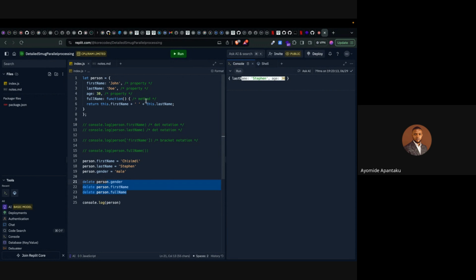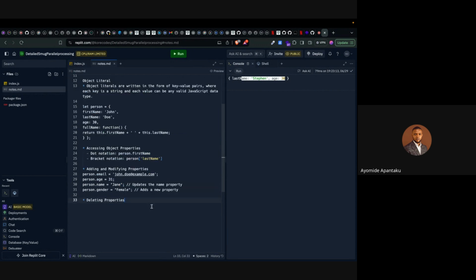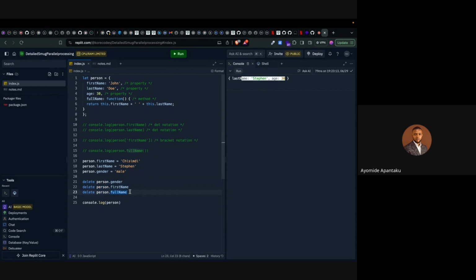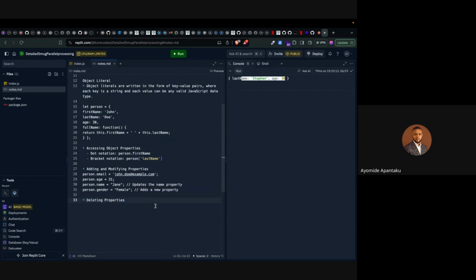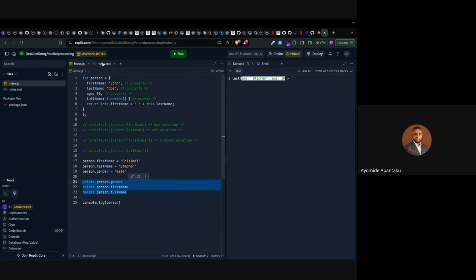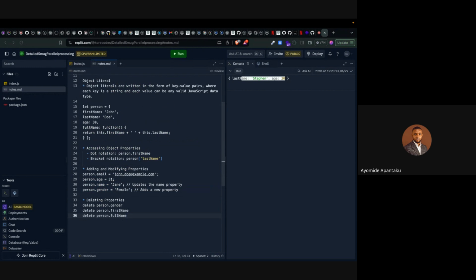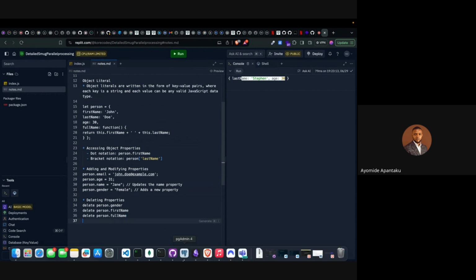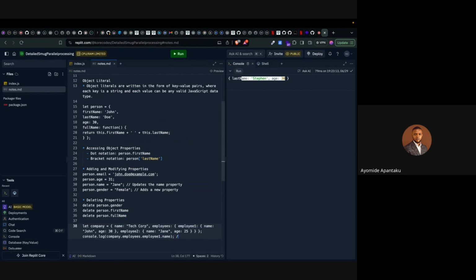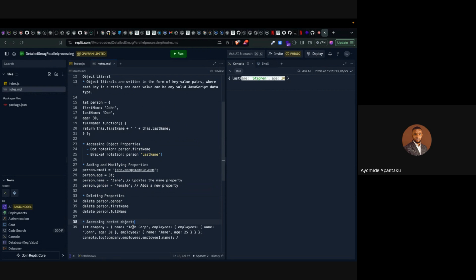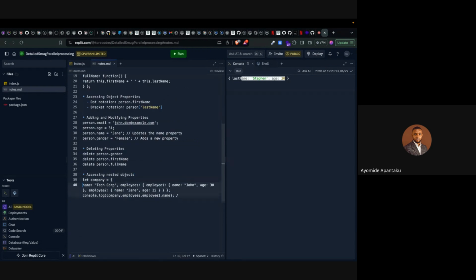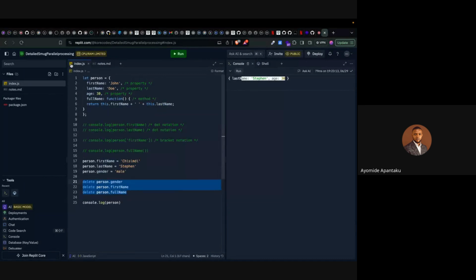You can also have nested properties. Let me put this in the notes for us there. There's also something called nested properties, and it simply means objects within objects. Accessing nested objects simply means accessing an object that has other objects within it.